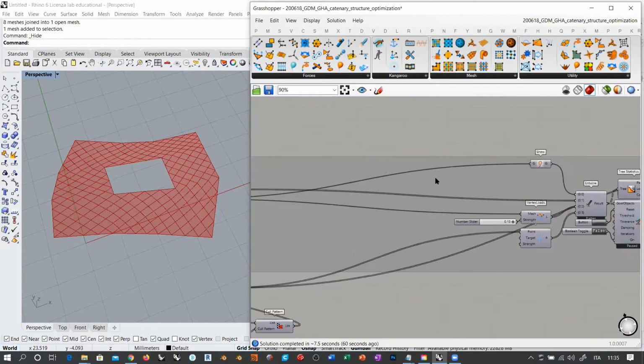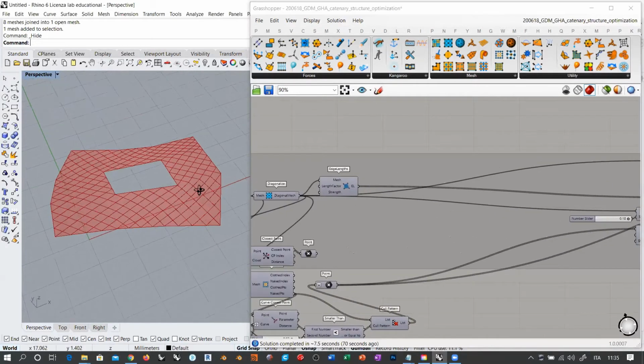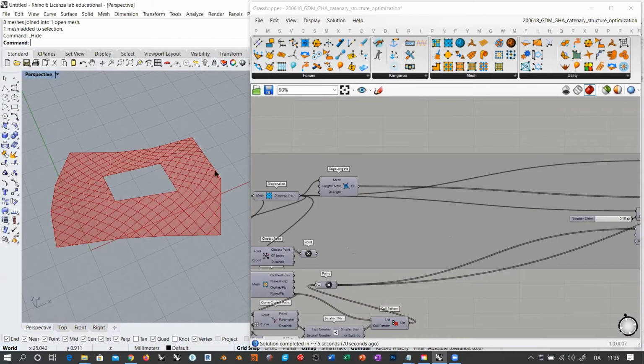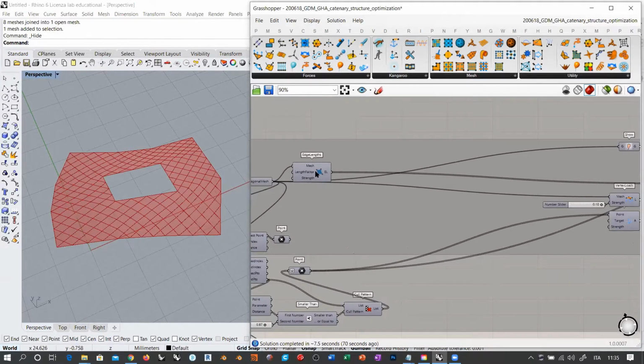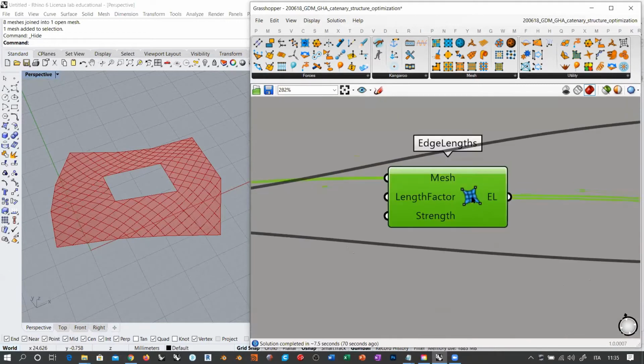And what I want to do right now is work with real elastic strength. So I want to simulate a specific material for this structure. In this case, I can use the edge length component. The only thing that I need to change is the strength.